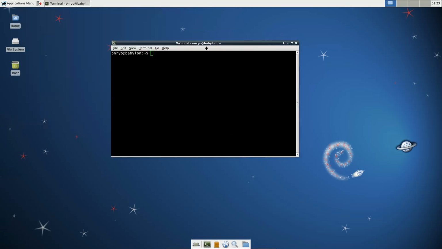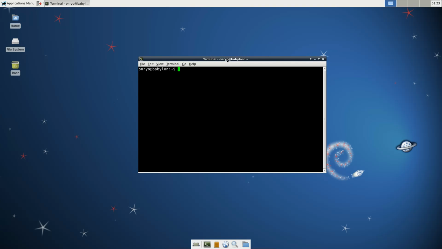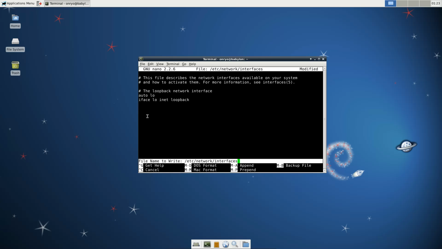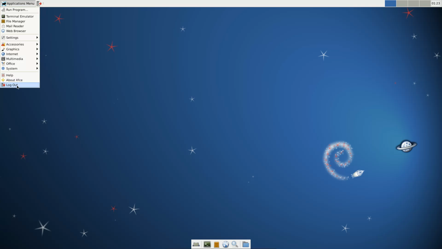I do need to change one little thing in this file. Okay, we're going to take away those last two here. Control K, if you don't know that, and Control O to save. So we just have auto lo and iface lo, those two there. And we log out.